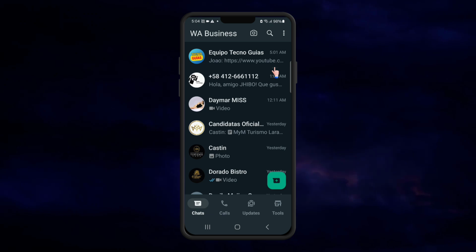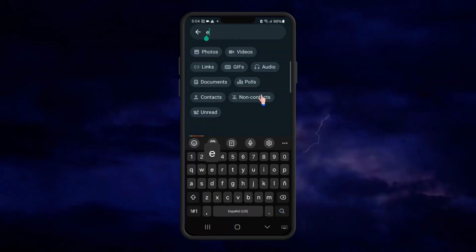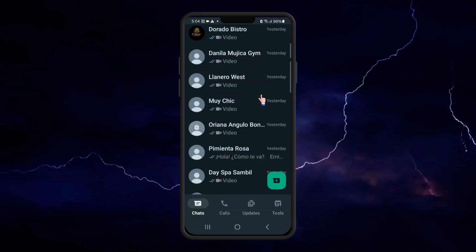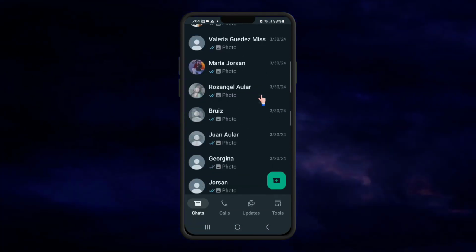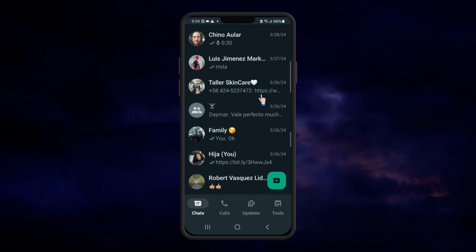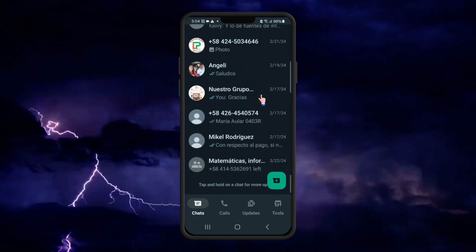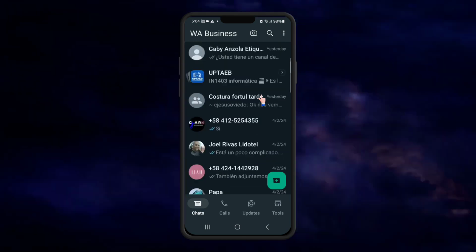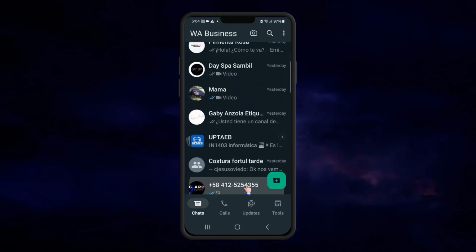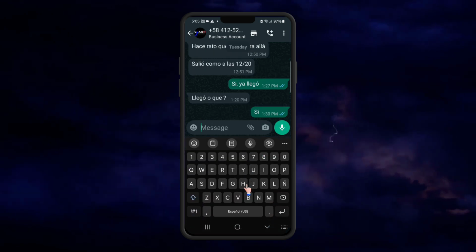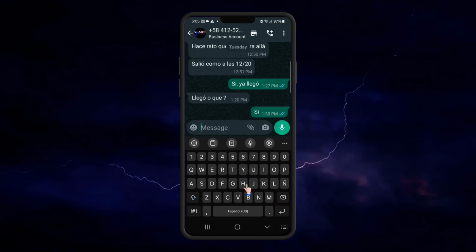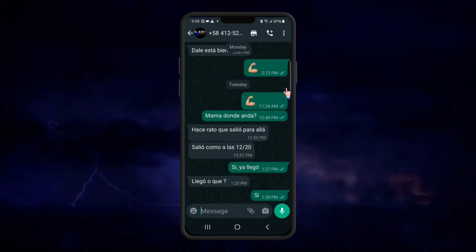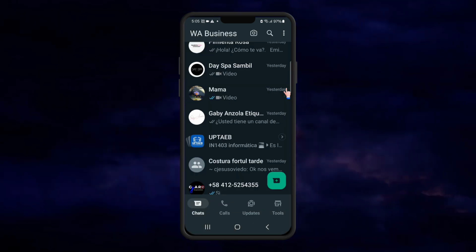We can see in WhatsApp Business we cannot see the contact, but we search for it here and we can see these other options and the message comes, and this is very simple and useful.